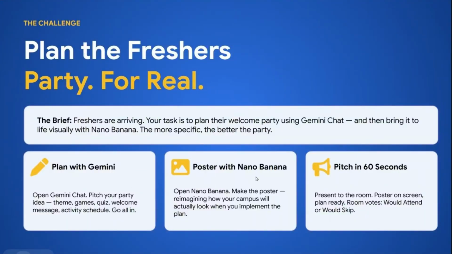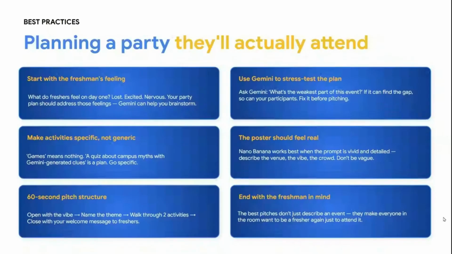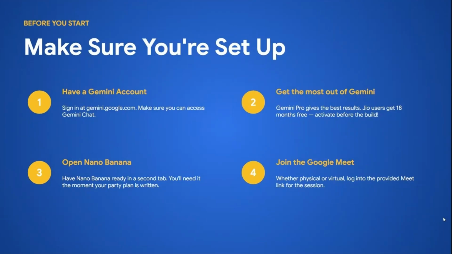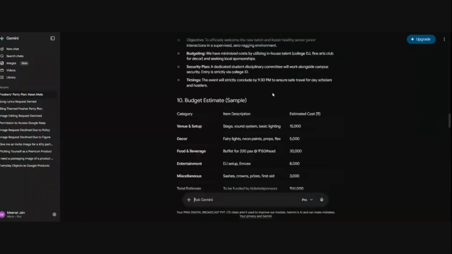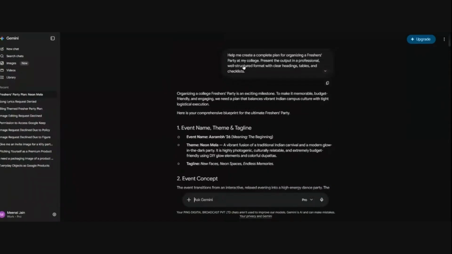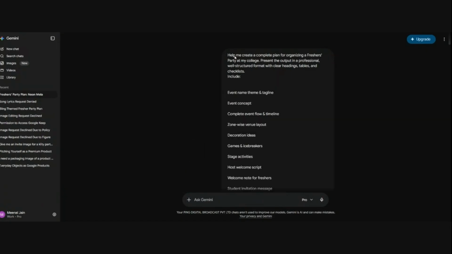Okay, so there are 2-3 things that you have to do here. You have to plan your party with Gemini. You have to make a poster with Nano Banana, and then you have to put what you've planned in a document, and then you have to pitch it after we're done, right? So how do we do it? I'm going to take you to my Gemini. Okay, now this is the prompt that I gave Gemini. I told Gemini, help me create a complete plan for organizing a freshers party at my college.